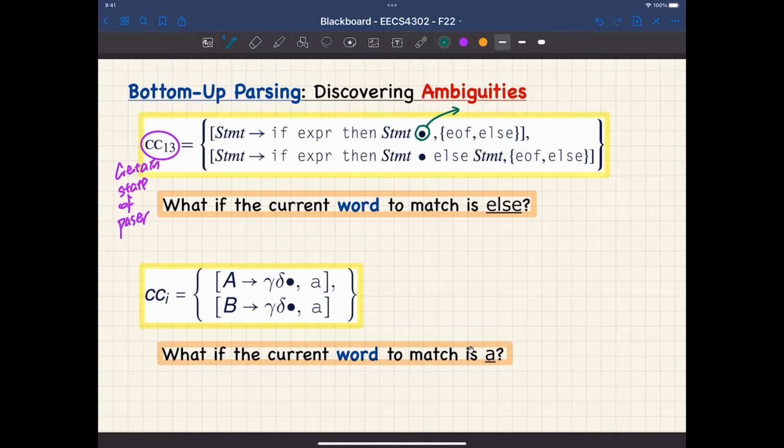So here, by reading EOF or else, right? Either this or this. We can reduce to the statement. That's the first one. All right? We agree with that. That's by the very definition. What about this one over here? This one is by reading else. Here we don't really look at the lookahead symbol just yet. We only look at the lookahead symbol if we are at the end of the production, okay, the recognition.